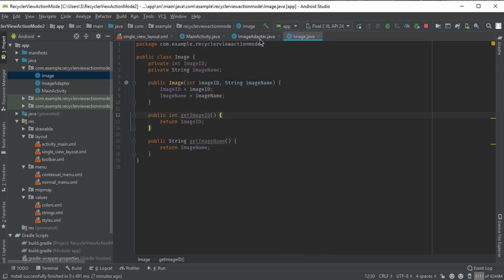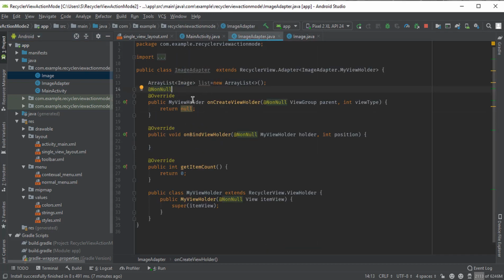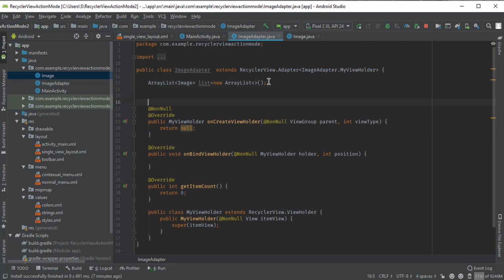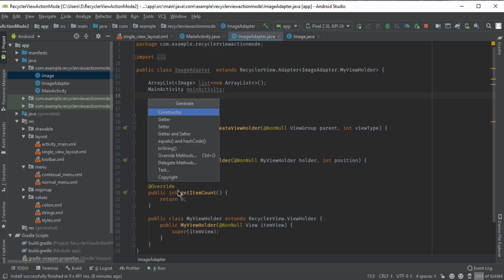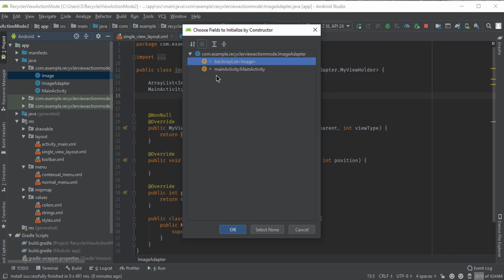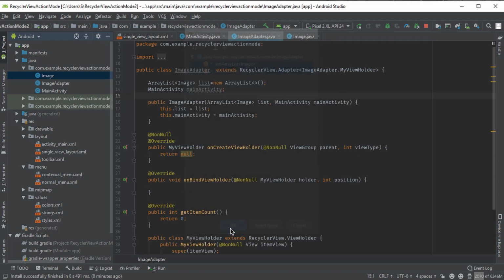Okay, now go to the adapter, and here we will create constructor. So again, create main activity first, main activity, and here we will create the constructor. So right click, generate, and here we will select the constructor, select both fields and press OK.